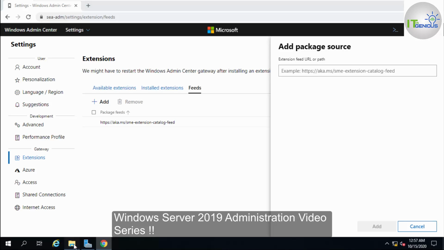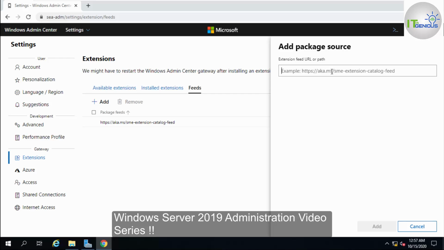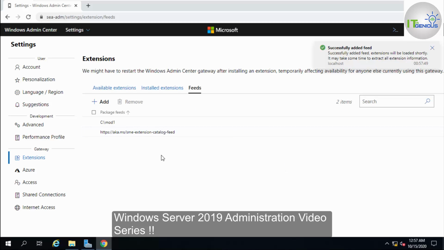Let me go to my file explorer, and this is the path for my extensions. Let me copy this path, go back to your browser, specify it, and click on add. This would be added as a feed. From this path, the server will check all the extensions.